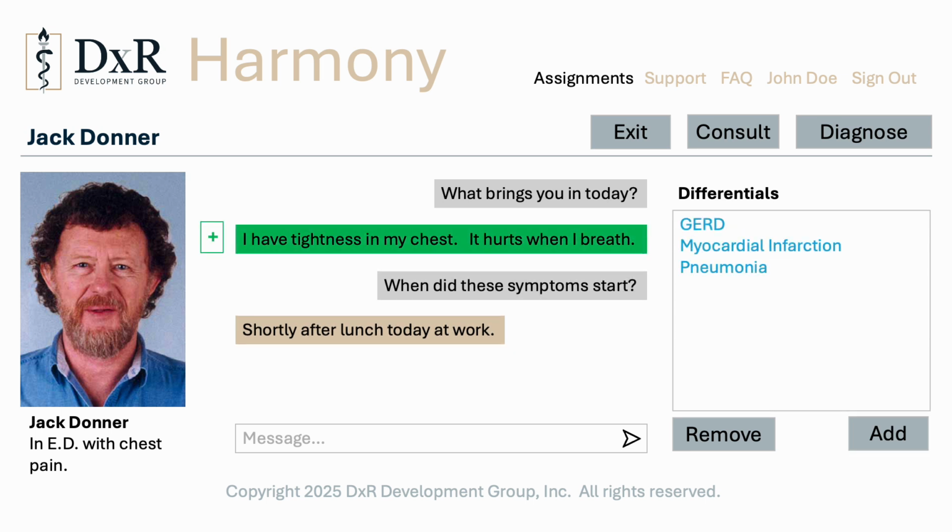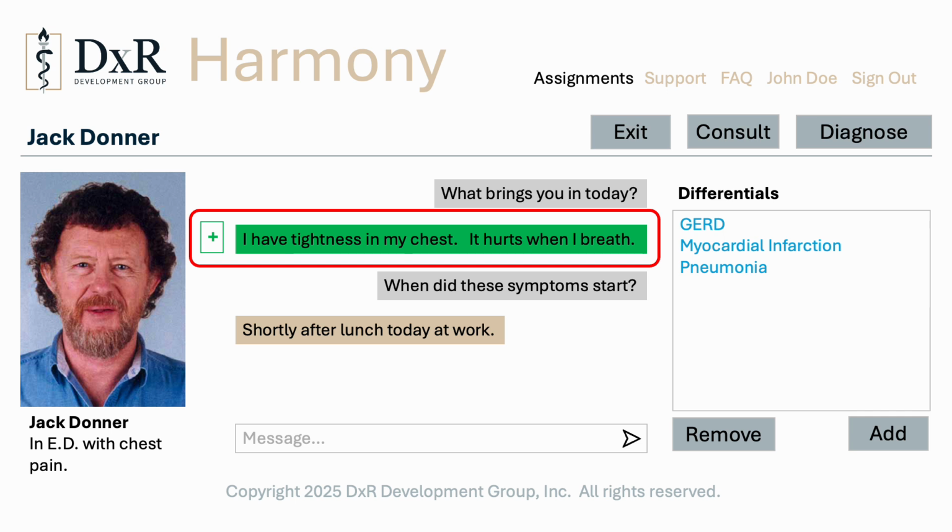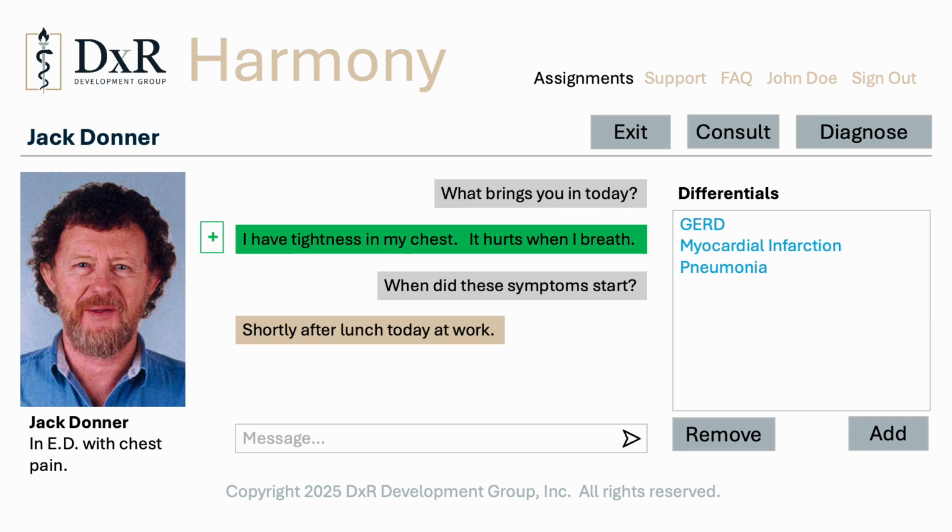Once added, each differential becomes interactive. Students can select a diagnosis, then click on patient responses to mark them as either supporting signs or countersigns. A running tally appears next to each condition, showing how much evidence supports or goes against it. This feature helps students practice the logic behind clinical decision-making, not just listing possibilities, but linking them to the patient's actual responses.